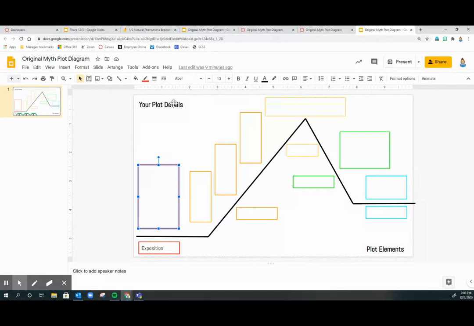Now, as far as actually filling out the plot diagram, I would start down here with plot elements. Remember, we think about a plot diagram like a roller coaster, right? At the beginning is the exposition, where you introduce us to your main characters, the setting where the story takes place, and any necessary background information. Now, the background information might be minor. The main important stuff is that you show me your characters and setting right here.